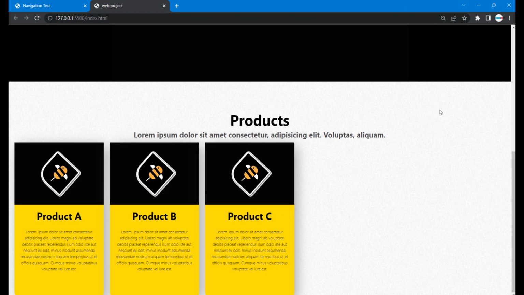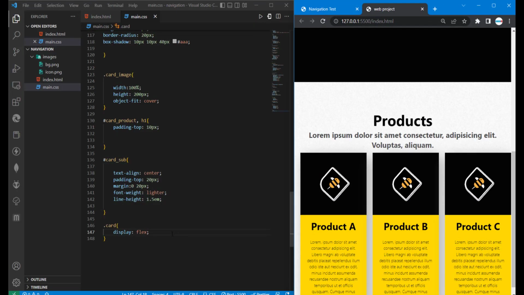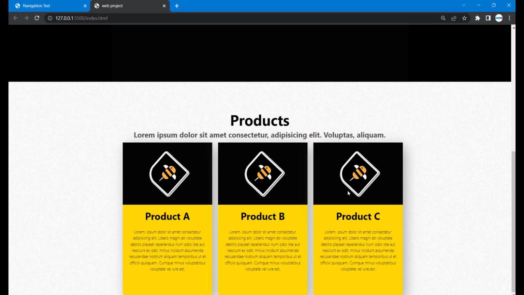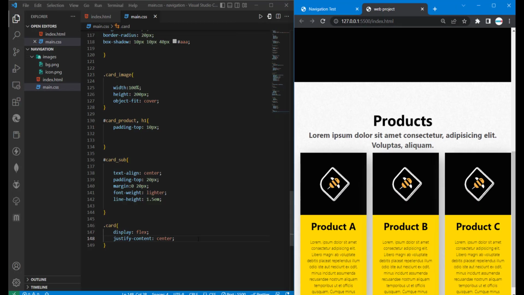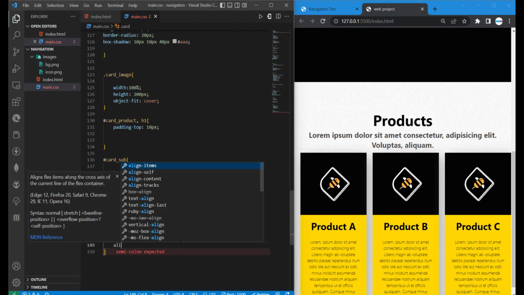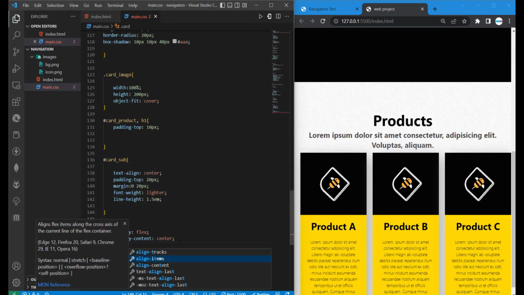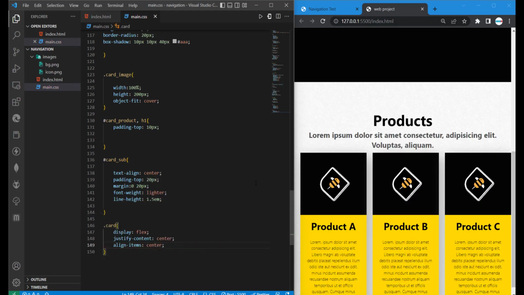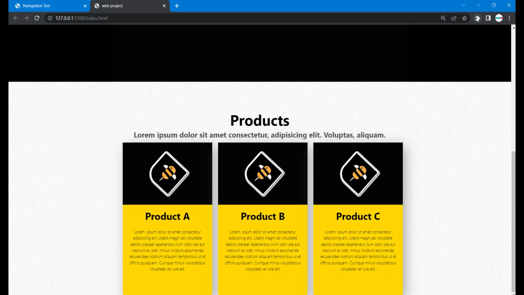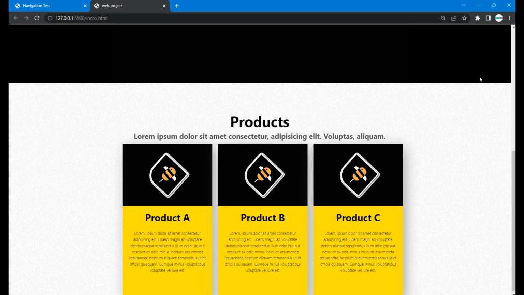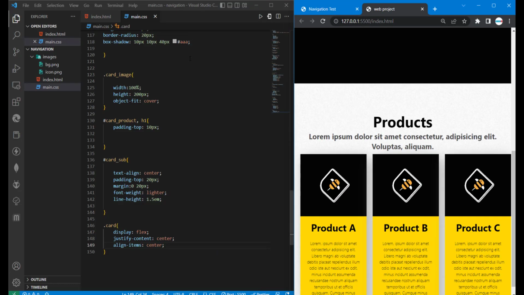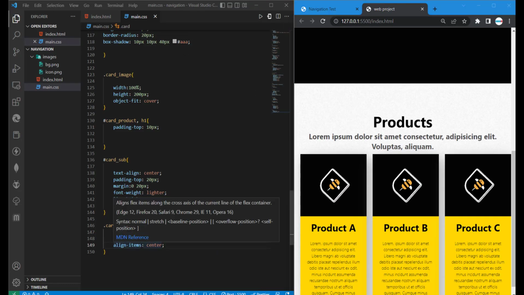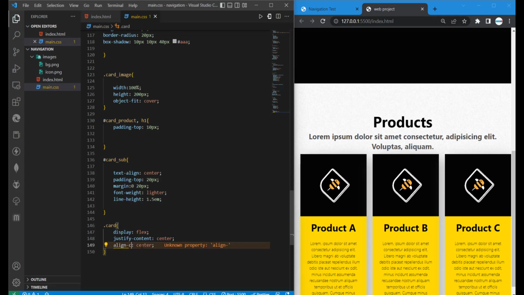Okay, so now I want to center everything vertically and then horizontally. So we'll do justify content, use center. Let's see, so it's centered horizontally. Then let's just align items, use center. So let's just align content, not align content.